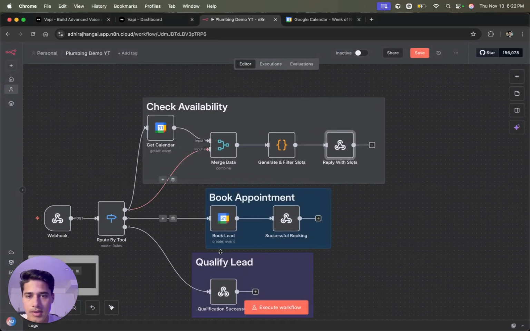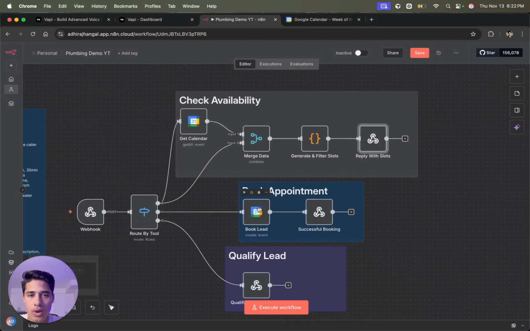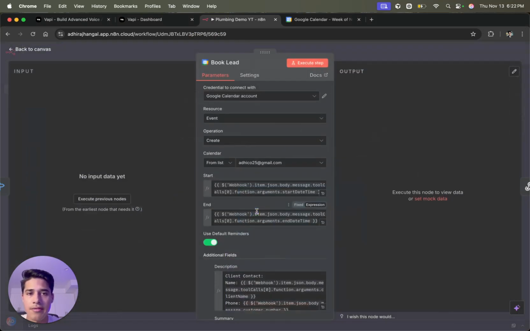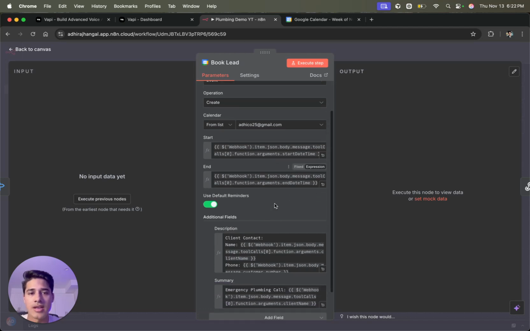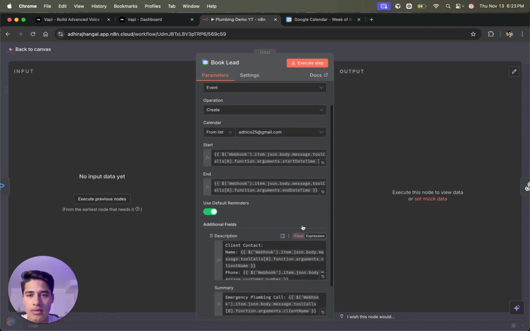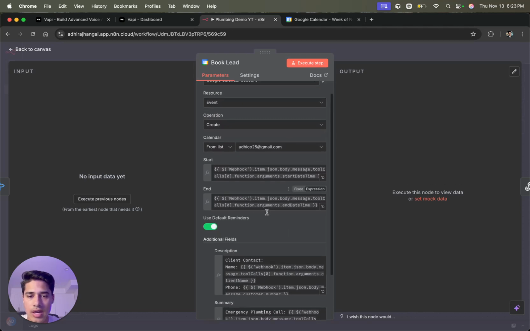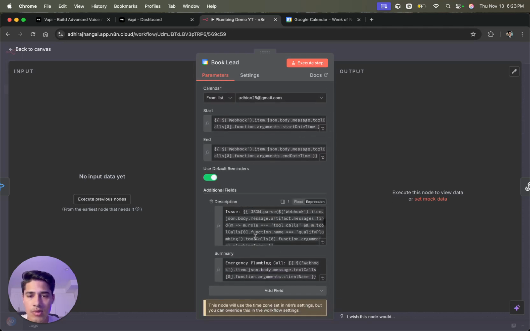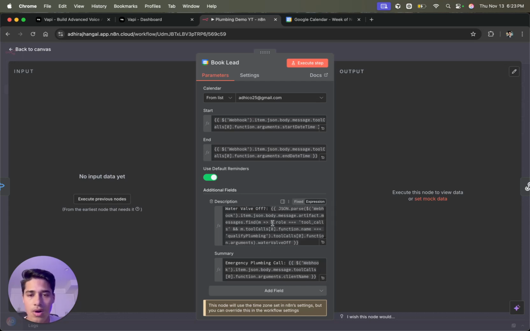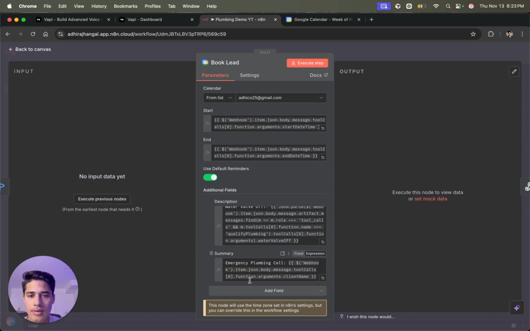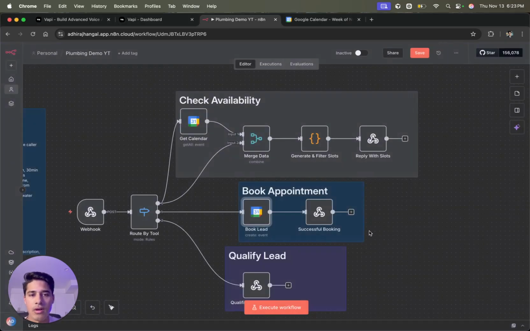All right. Next, the book appointment is pretty straightforward. When the caller actually picks a slot and the AI fires the booking call, this is what creates the actual Google Calendar event. And so this is a start and end time, and then in the description, it'll have the name, phone number, issue, whether it's leaking. So you might remember some of this from that tool we made. And the water is if the water valve is off, and then the summary.